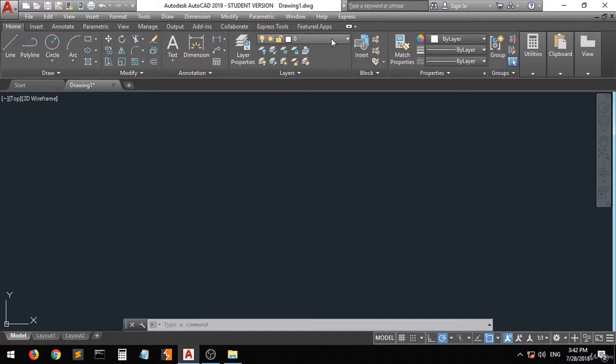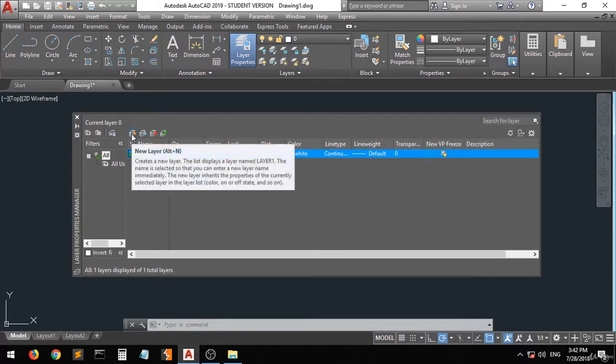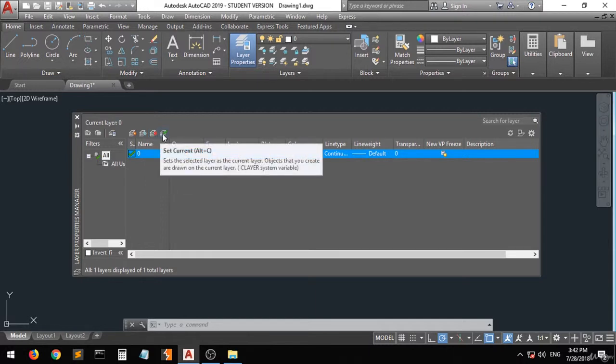Now, how to add a new layer? From this button here, which is Layer Properties. Click on it. This window will appear to you. And as you can see from this window, you have these buttons. The first one refers to new layer. The second is for the new frozen one, then for deleting, and this for setting the current.